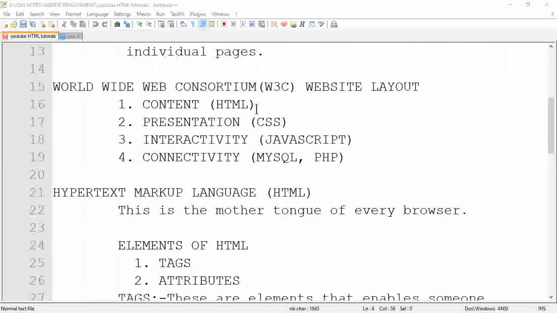So then, let's look at HTML as we look at the content of the website. HTML stands for Hypertext Markup Language, which simply means this is the mother tongue of every browser. So when we say HTML is the mother tongue of the browser, we are saying it can be understood by any browser available. Okay?